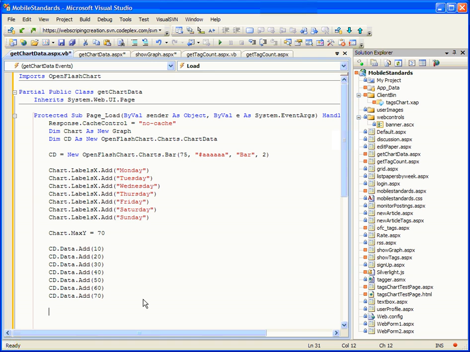So we say chart data, okay, dot add CD. Okay. Remember, that might seem a bit weird. The CD, you see, is not actually connected to the graph. It's just a kind of utility function which comes with a utility structure, which comes with the Open Flash chart control. Okay, but the chart is the thing which will actually display this thing here.